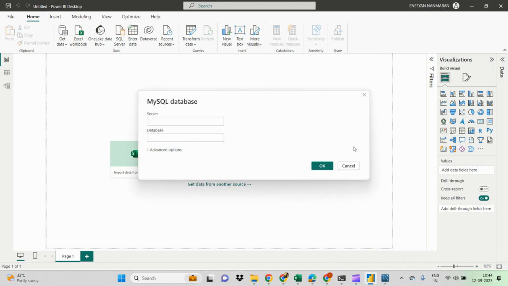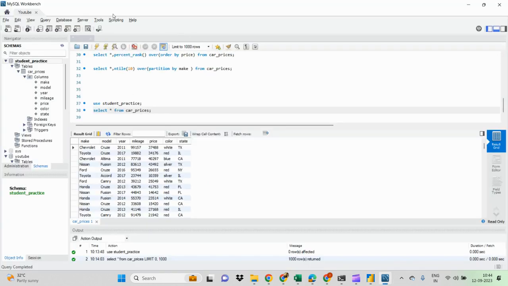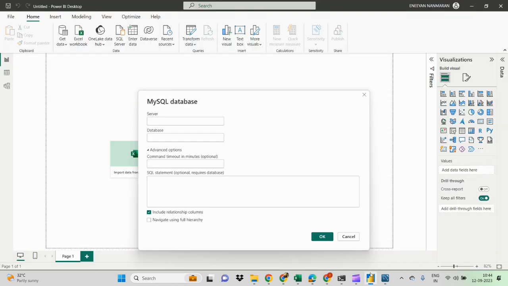Guys, before that you need the ODBC connector. Just watch my previous recordings, where, in connecting the database with Excel, I have mentioned how to install it. So it is the same as Excel. It is asking for the server name, which is nothing but, go to Database, Connect to a Database. I'm just giving this host name, that is my server name.